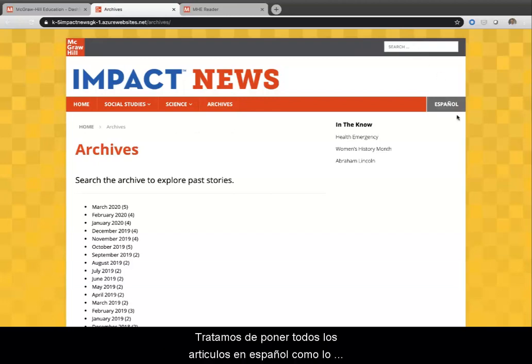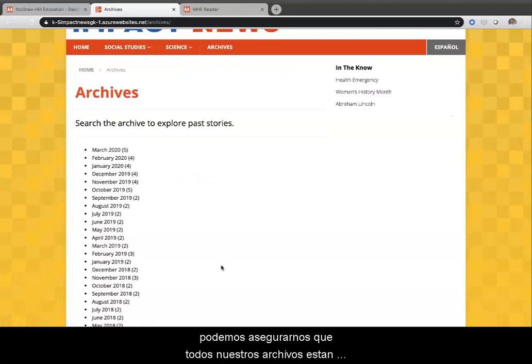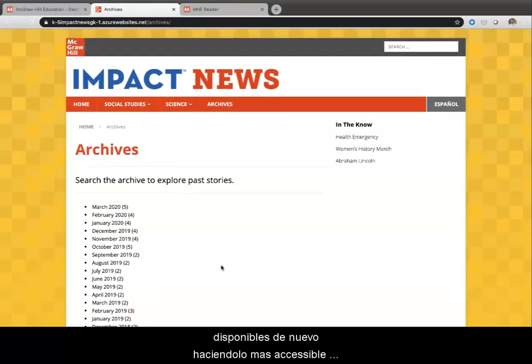We've tried to put all of the articles into Spanish as well with an authentic Spanish translation. That's certainly something we've been doing now for several months, but we're also going back to make sure that all of the ones in the past are archived as well. Again, making it more accessible for all of our students.